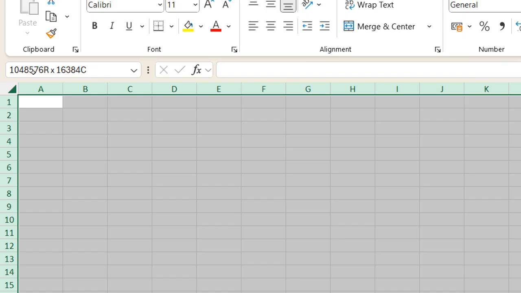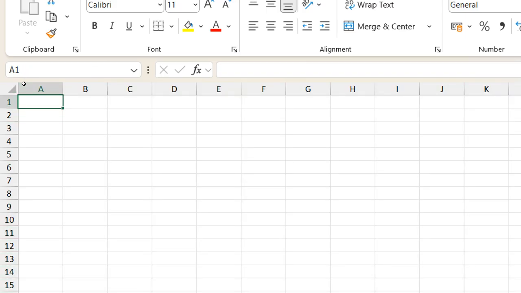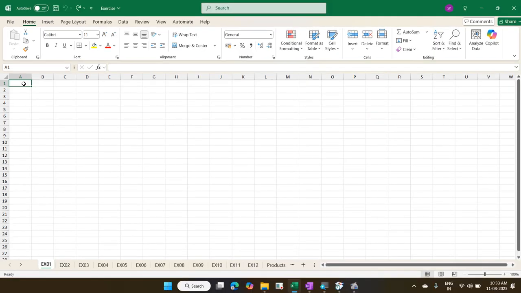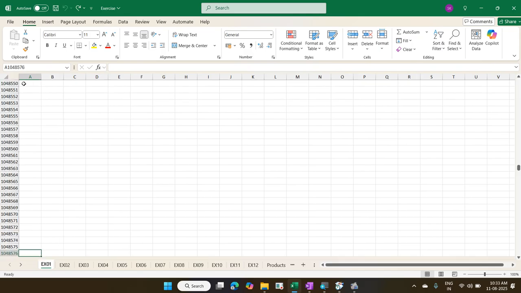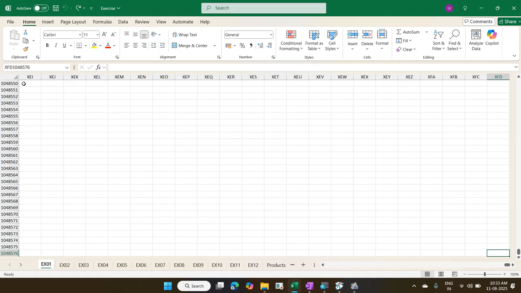Before that, one more method to check how many rows and columns are available. I am at the first cell. How can I go to the last cell? Control down arrow. Control down arrow will go to the last row, and Control right arrow will go to the last column. Control down is going to the last row, 10,48,576 rows. Control right is going to the last column.